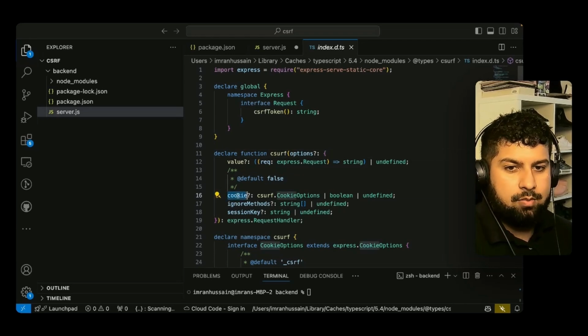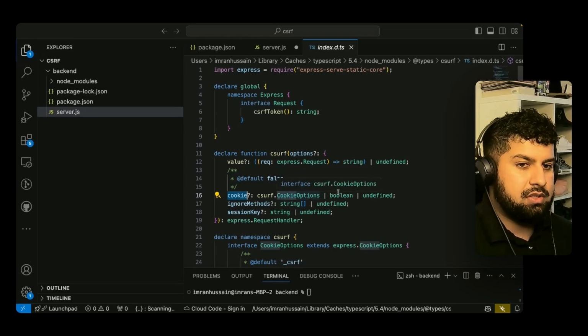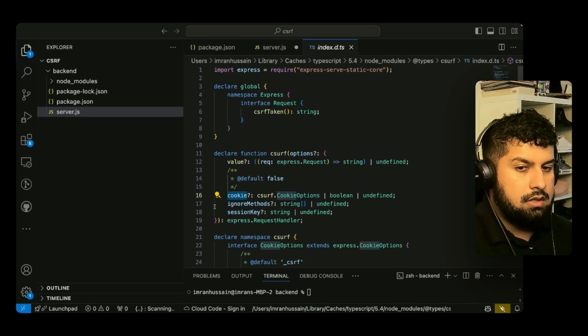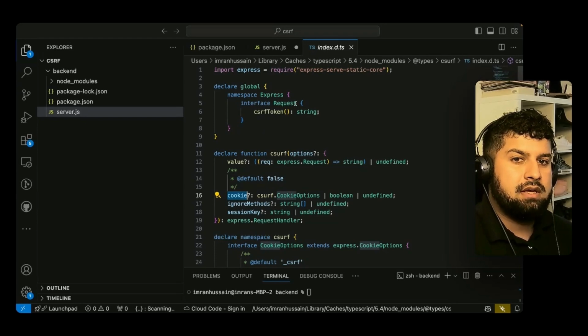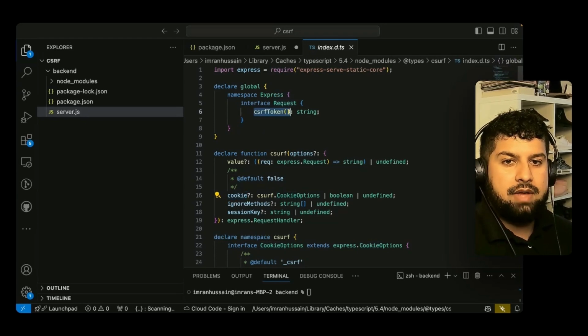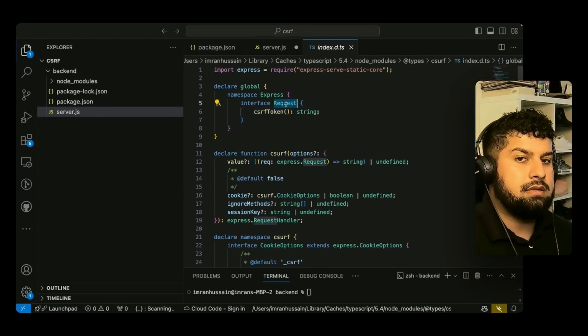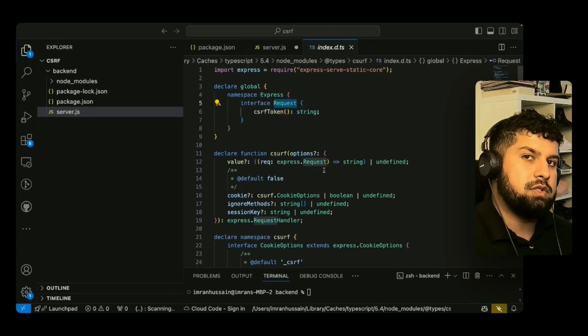In our case, we are passing in the cookie, and this cookie value is either a cookie option, Boolean, or undefined. So with TypeScript, we have the types, and we want to pass in cookie as true. We could also ignore methods and have a session key, but we'll leave it as simple as that for now. You can see here we have a namespace as well, which is in the request object of Express, and it adds the CSRF token as well, and that's going to be a string. This is not in the request object as per normal, but what we essentially do is append that so it's there on our request object if we were using TypeScript.